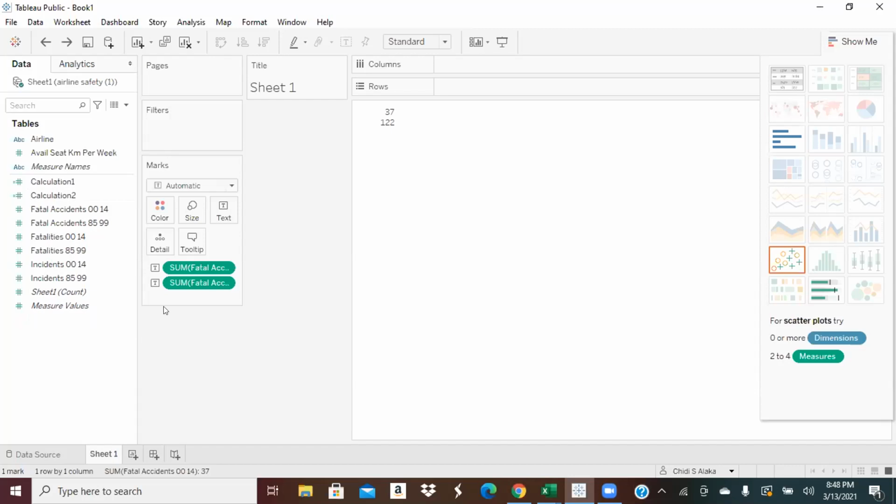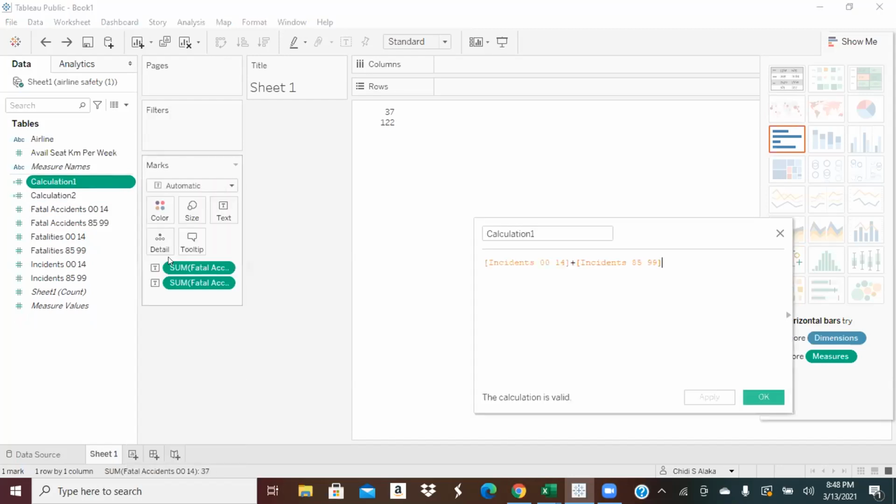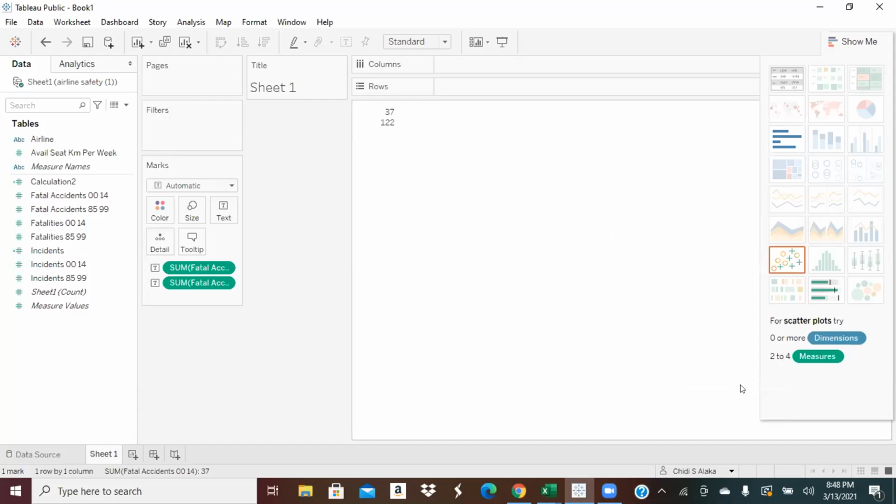Go click on that field. The create field? No, click on the calculation itself. Okay. And go to that little drop down beside it. Yes, and go to edit. So now you know that this one is the incidence. So name it incidence. Okay. Click OK and do the same thing for the other one.